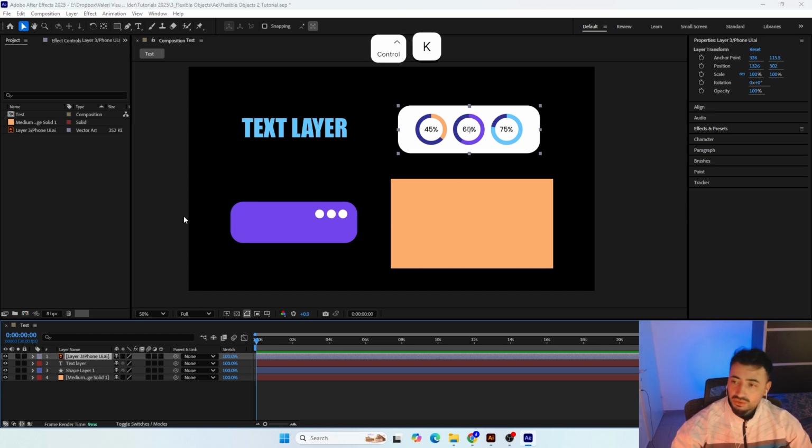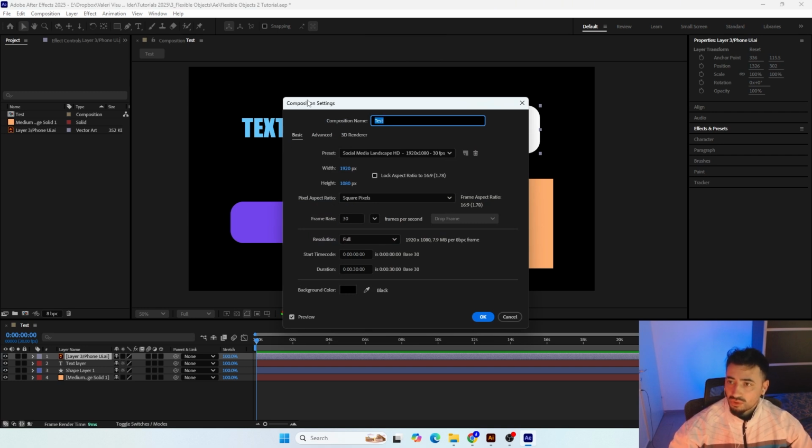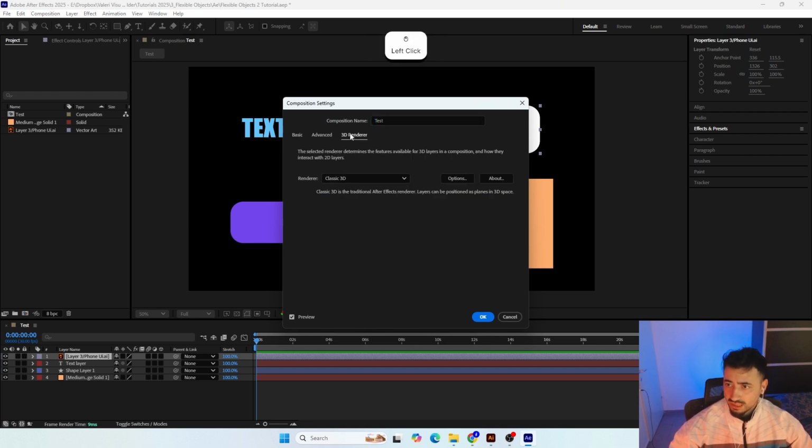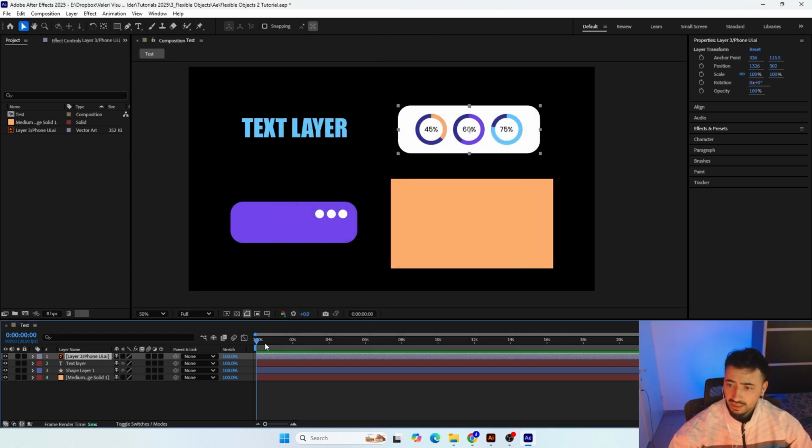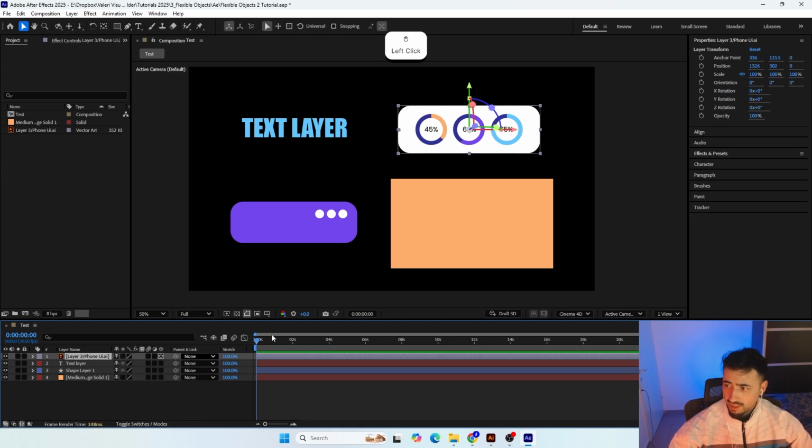The first thing we need to do is press Ctrl or Command K to enter the composition settings and make sure we are using Cinema 4D or the advanced 3D. For this example I prefer using the Cinema 4D renderer, so let's click OK. Now to activate it, first we need to convert the layer to a 3D layer. And now, as you can see, we are using the Cinema 4D renderer.